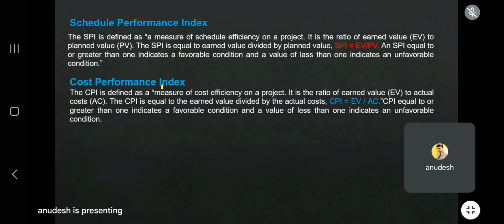So let's talk about the indices first. A value equal to or greater than 1 indicates a favorable condition, and a value of less than 1 indicates an unfavorable condition. So see what will happen. If EV is equal to PV, then the maximum value will be 1.